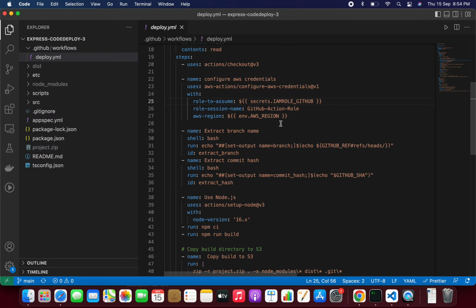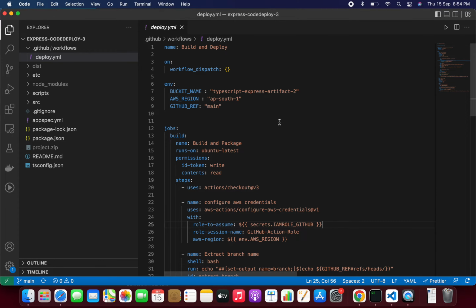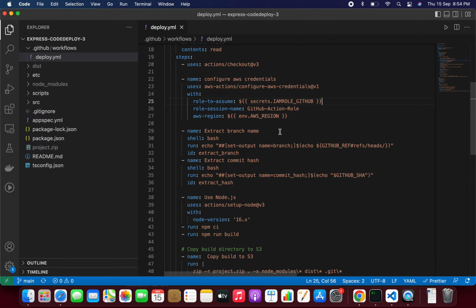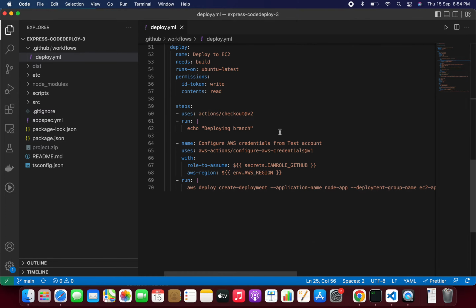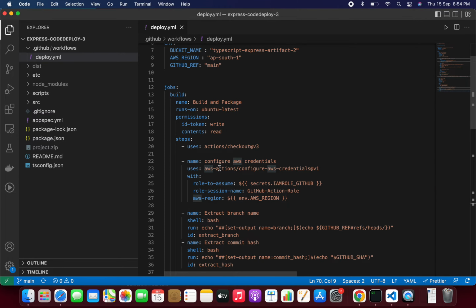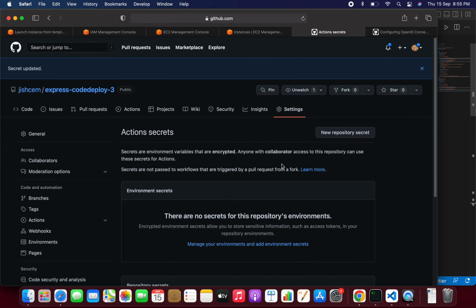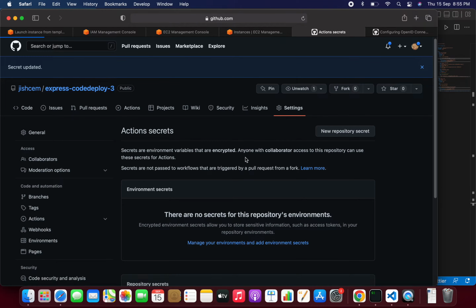So this is very similar, probably the exact copy of the GitHub Actions file that I have done previously. The only difference here is that I have added the step for deployment of the application. If you don't know what GitHub Actions is and how the connection or the trust relationship actually works between GitHub Actions and AWS, you can watch the previous video, which I'll have in the description. So we have the GitHub Actions ready.